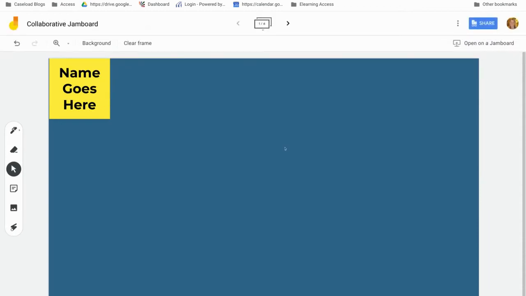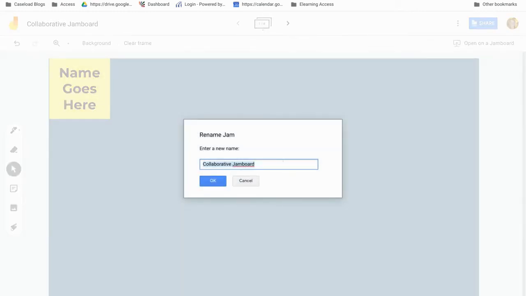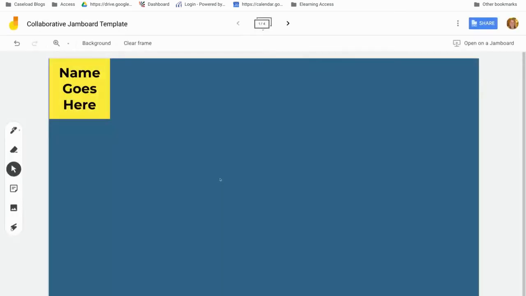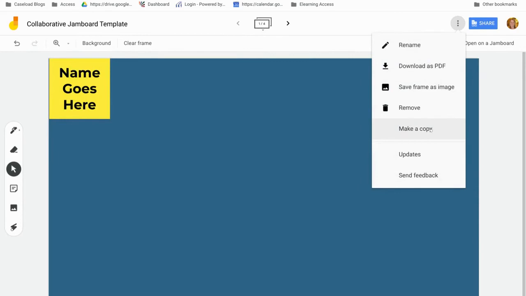So an easy way to think about this too is if I'm going to do this type of activity frequently, I might change the title of this to be a template jam. So that way I don't have to go through that duplication process every single time. And then you can always make a copy of your template to create your individual activities.